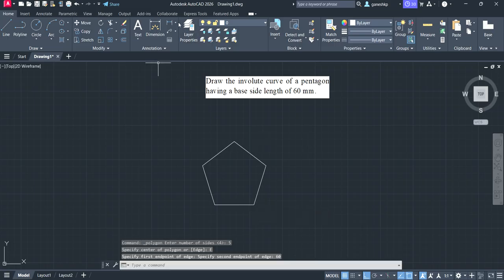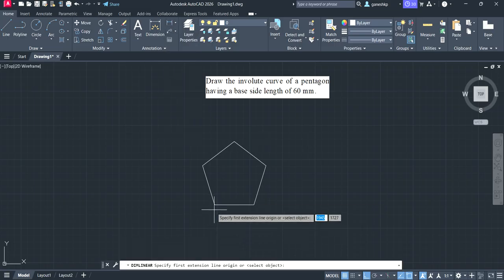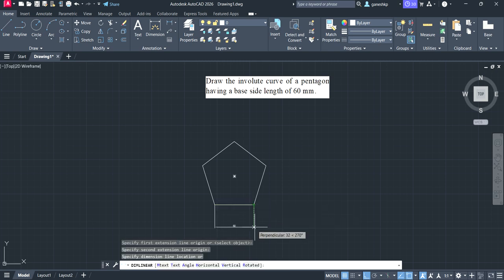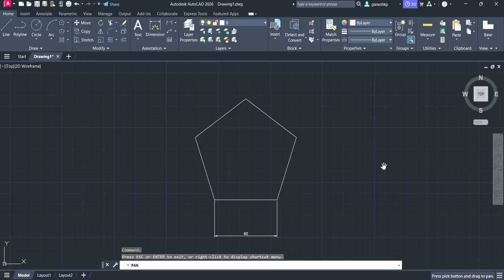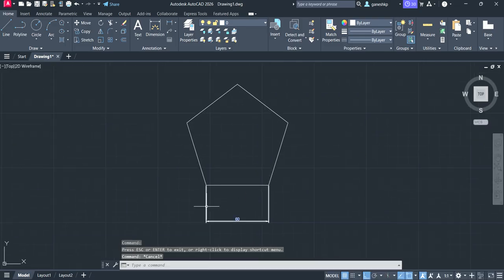After that you can measure the base size. It is 60 only, so no need for this one.